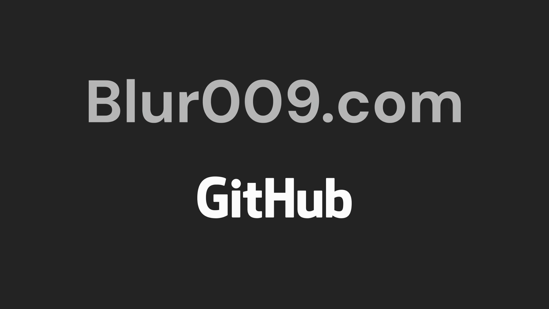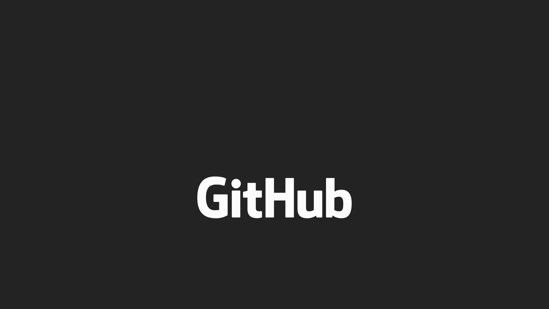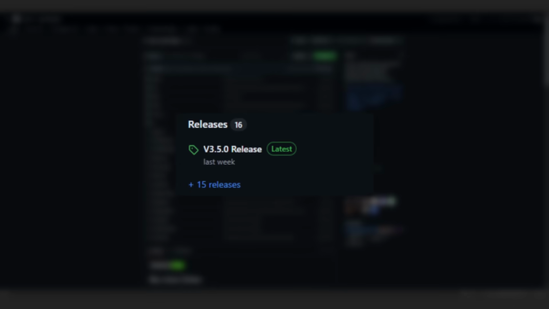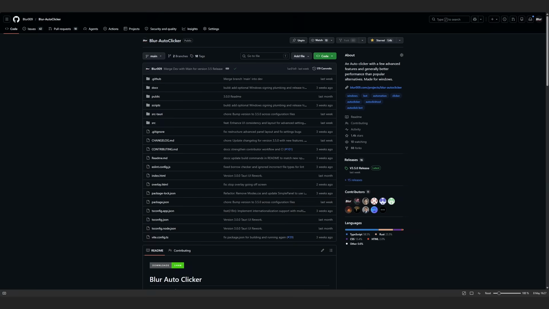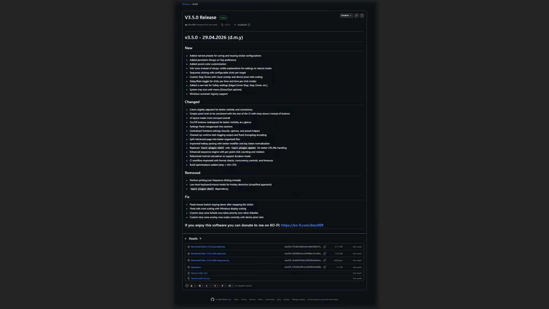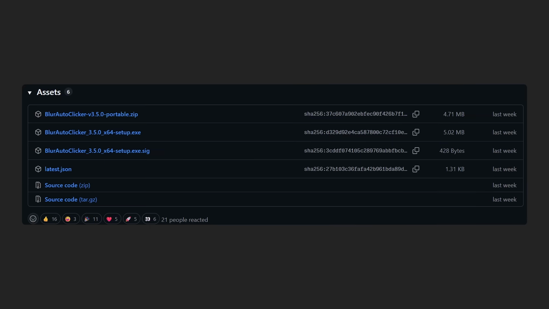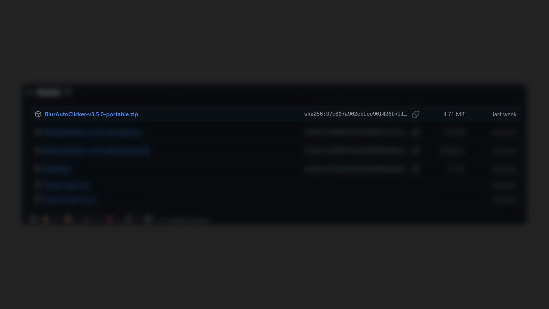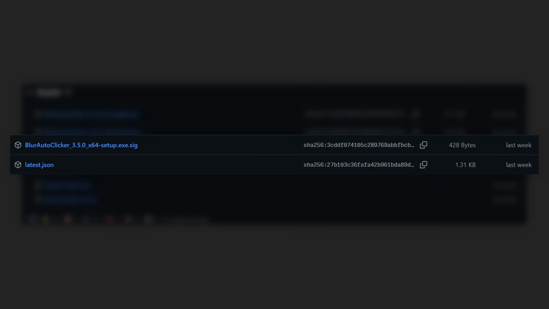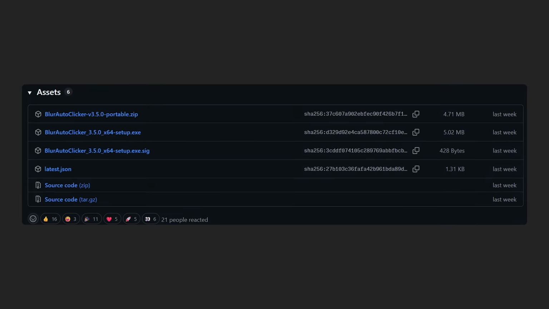To download Blur Autoclicker, there are two main ways: my website and GitHub. If you have never worked with GitHub, open the link, look on the right side where it says version release, and open the page. Once you're there, scroll past the changelog to where these fields are, and either download the installer, which is the recommended way, or the portable version. The other files here are only for the automatic updater, more on that in a second.